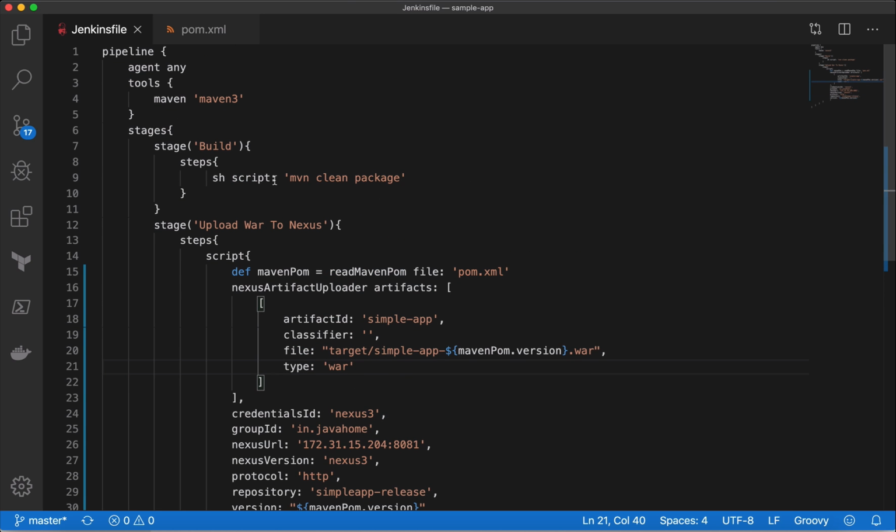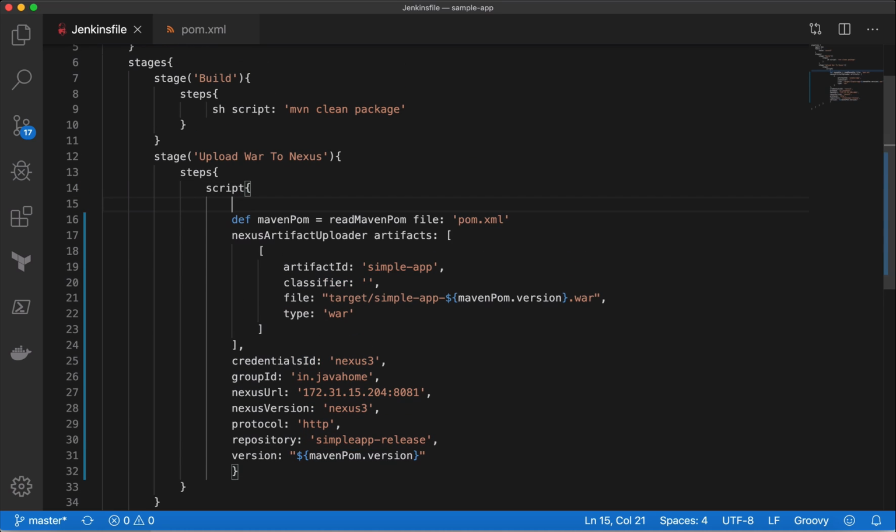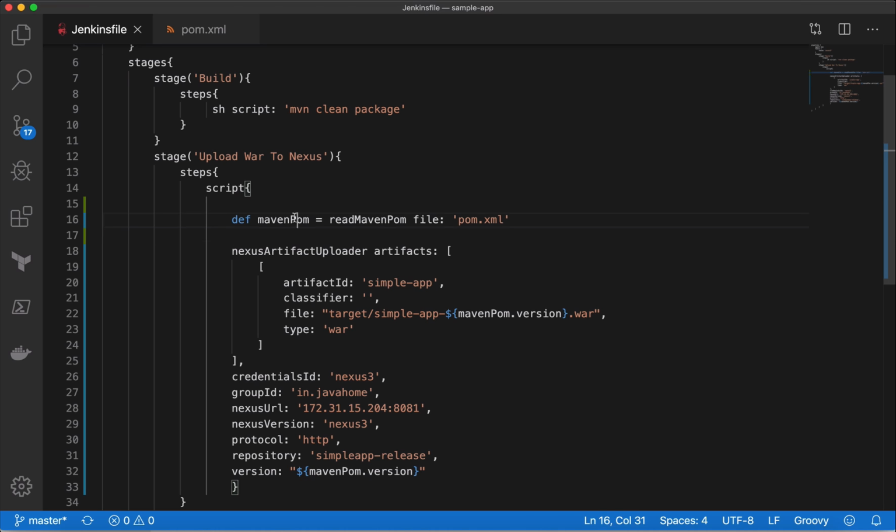Coming back to our Jenkins pipeline job, I need to dynamically decide where my artifact should go. If it is release, it should go to release. If it is snapshot, it should go to snapshot. So under this script, from Maven I can read the version. I'll say Nexus repo name equals. I will check if the version ends with snapshot. I'm using a ternary operator. If the version ends with snapshot, I need to return the snapshot repository name, else I need to return the release repository name.